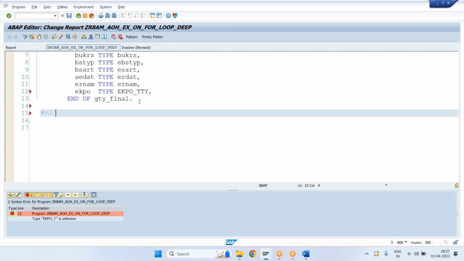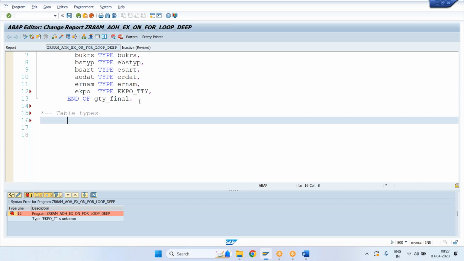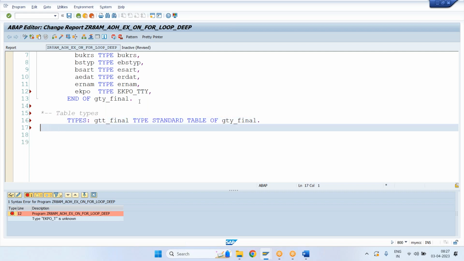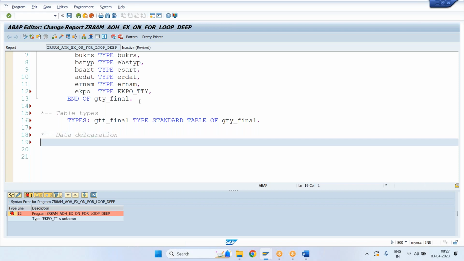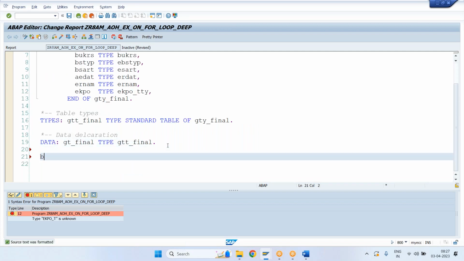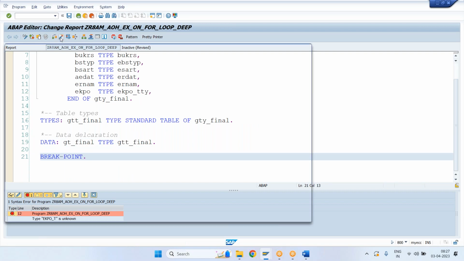Now I'll go ahead and create my table type: types gtt_final type standard table of gty_final. And the next is the data declaration. Data gd_final type gtt_final. Now do the pretty printer, and I'll keep a breakpoint. Let's activate the code.